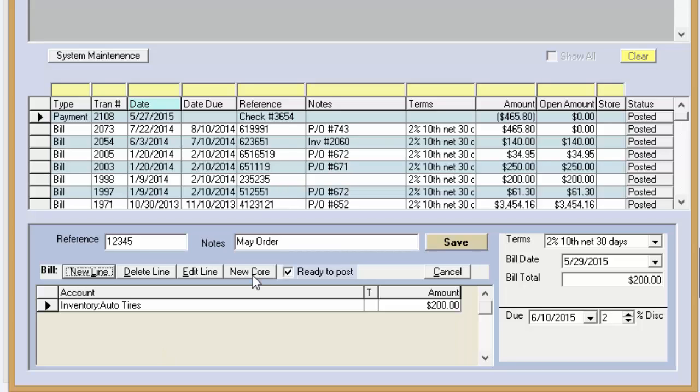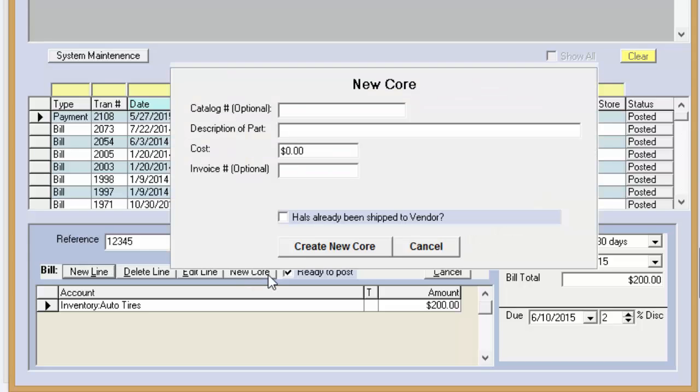You can also create a core as one of the lines of the bill. Click the New Core button, enter the catalog number of the item if it is an inventoried part, but it is not necessary. Add a description for the part, the cost, and again optionally, an associated invoice number. You can also check this box if the part has already been shipped to the vendor. Click Create New Core, and once the bill has been saved, you can track the core in the Claims Cores section of Vendor Entry.